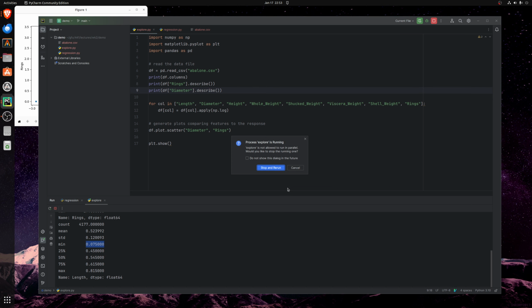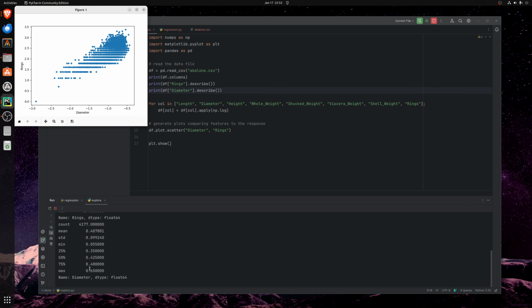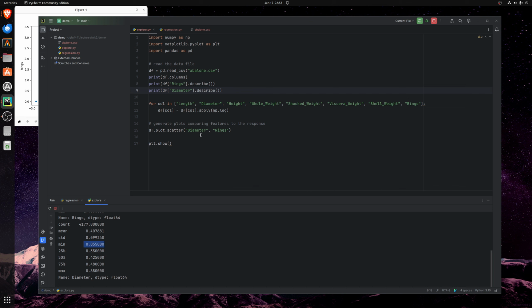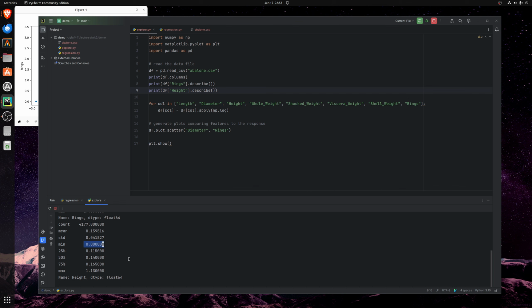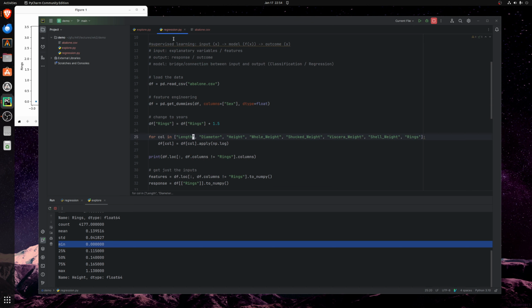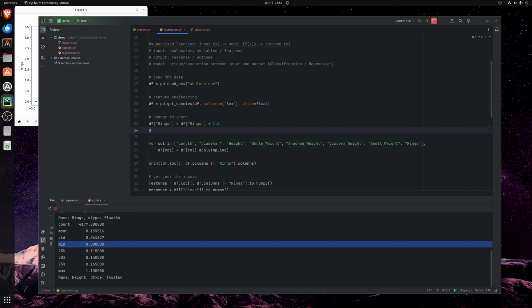Let me just rerun this slightly. Min and height. Height has its minimum value 0. I found it. This has to be it. So, forget this. This did not fix our problem. We're going to get rid of that.